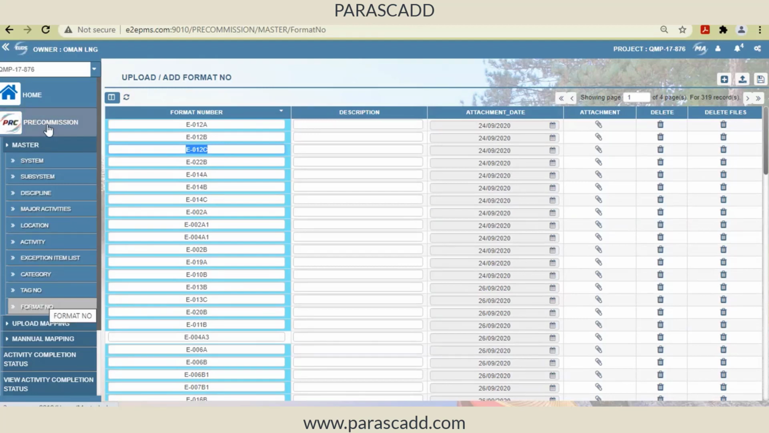Now the main point is, I have to do the association between the systems. Within one system, how many subsystems are there and what are all the subsystems? And within a subsystem, how many tags are there and which discipline do those tags belong to? And for each of the tags, what are all the specified formats? That has to be maintained, right?